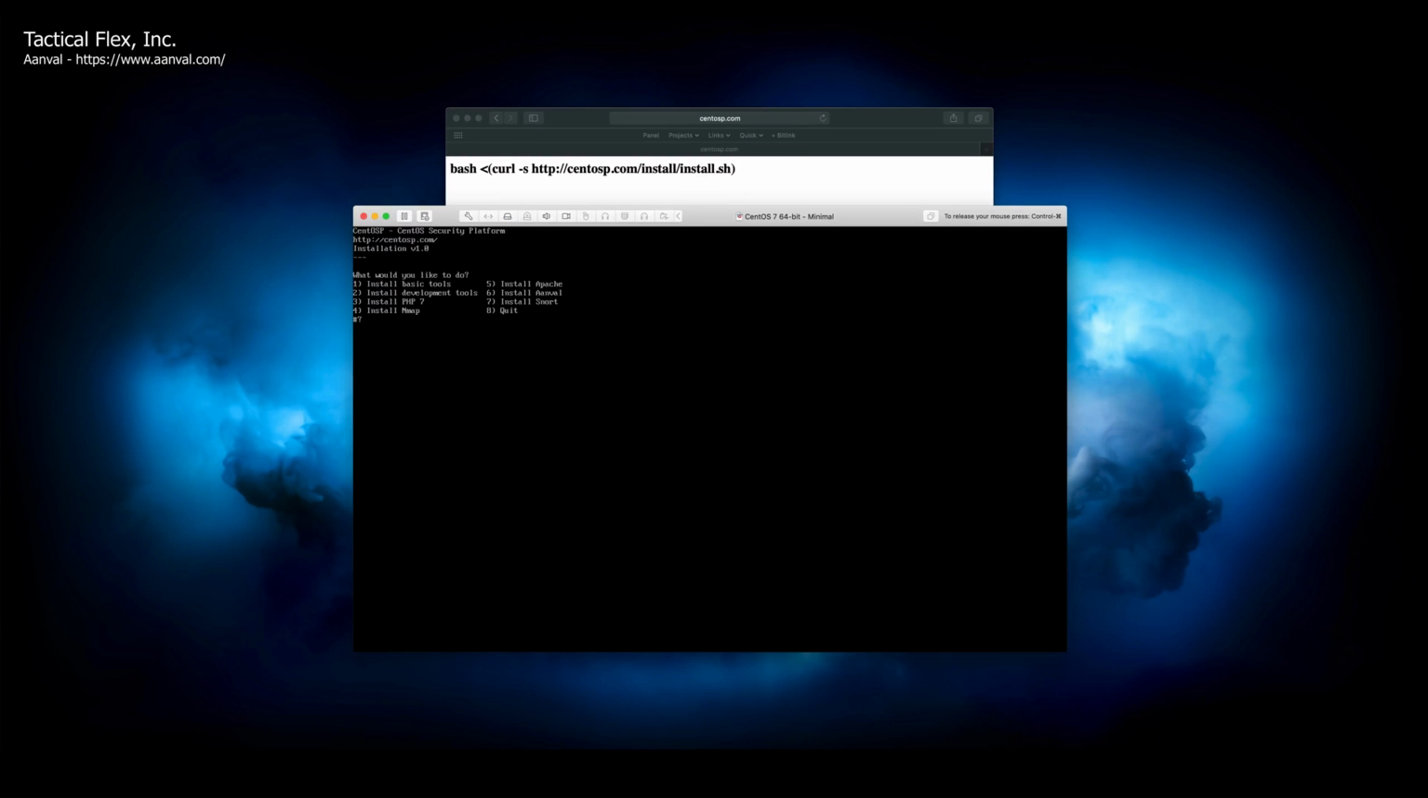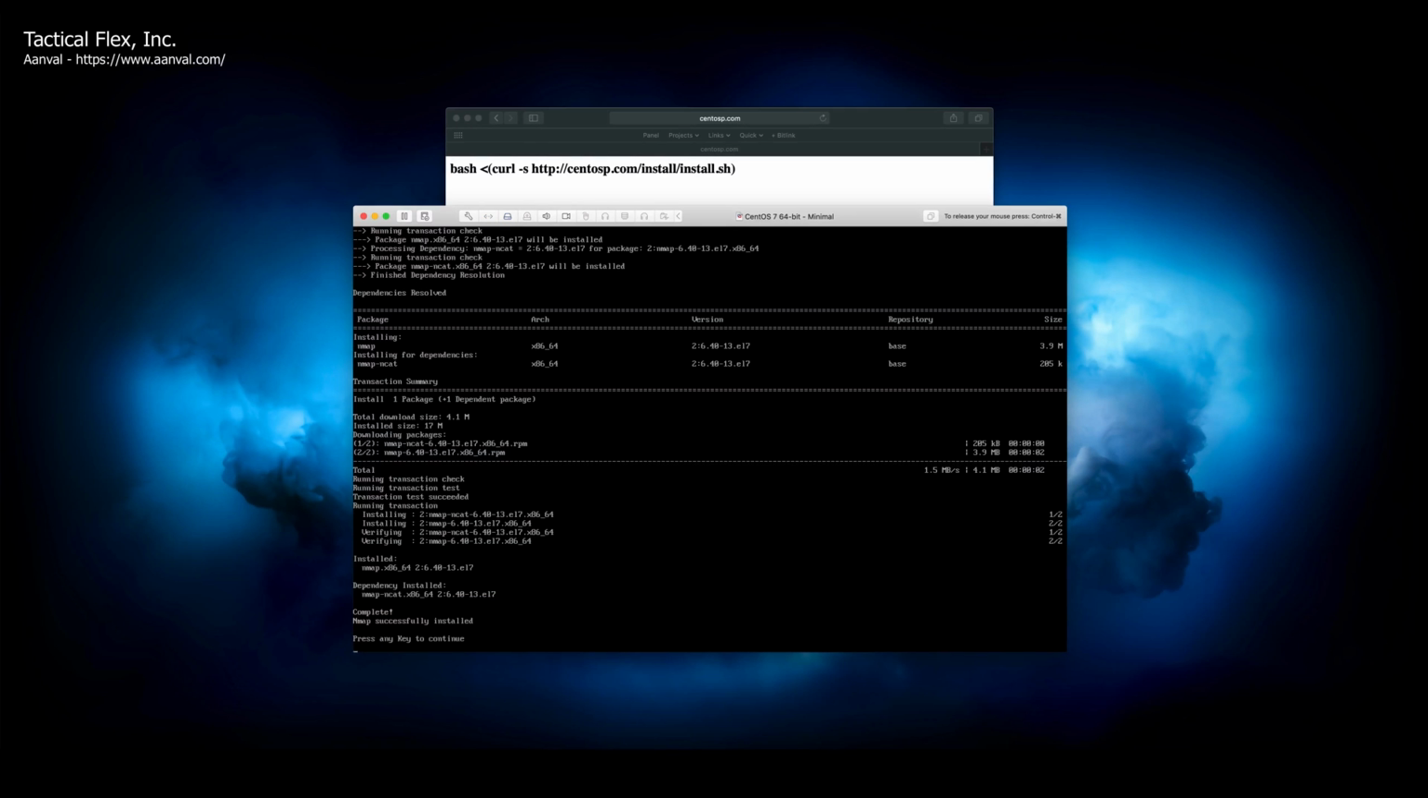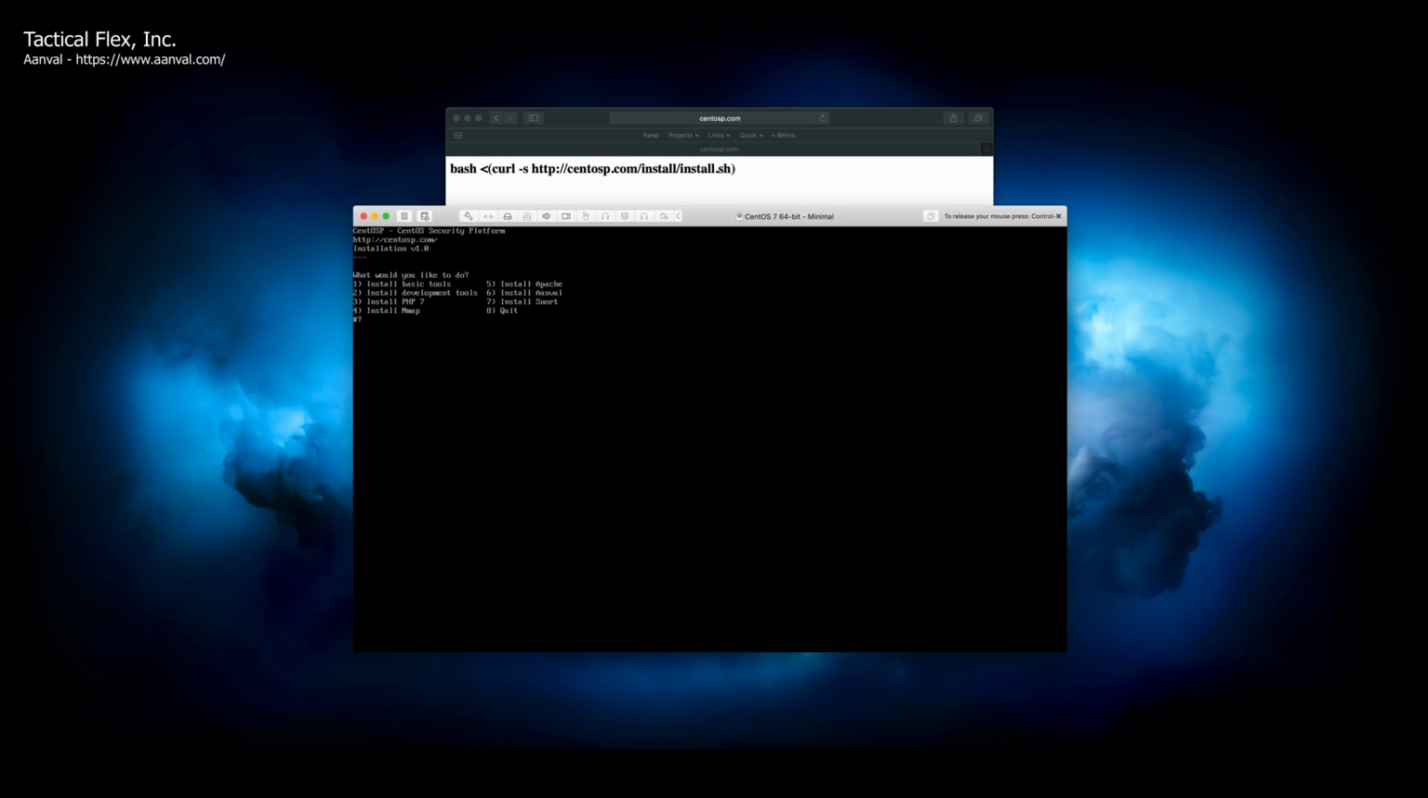Okay, and PHP 7 is installed and done. And we're going to go ahead and install Nmap, a required tool there for Aanval. And that one's done. Returns us back to the menu here. And now we'll just keep working our way through the menu.